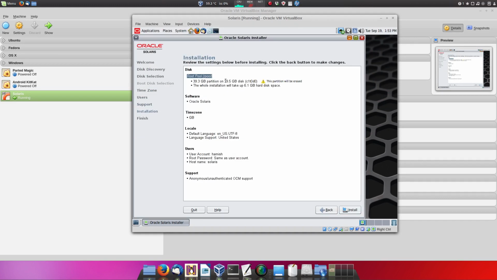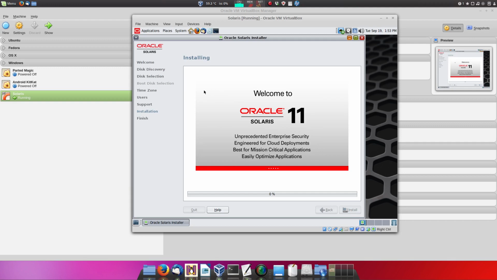I figured 40 gigabytes should be enough for it. Yeah, I'll use 6. That's not like installing Ubuntu 10 or 12 or something. I did do this before in preparation for the video, but that was 3 months ago, so I really have no idea what I'm doing right now. But it should be interesting.